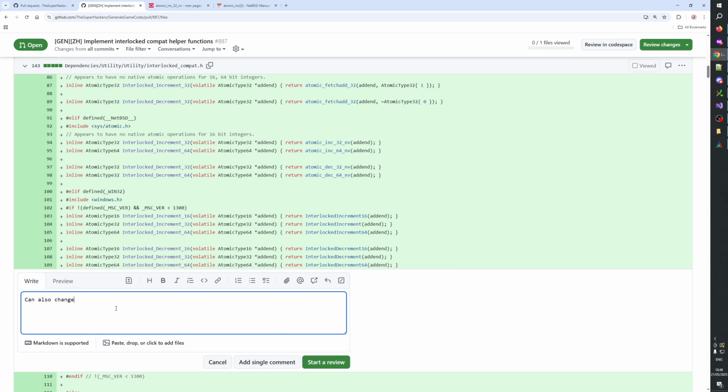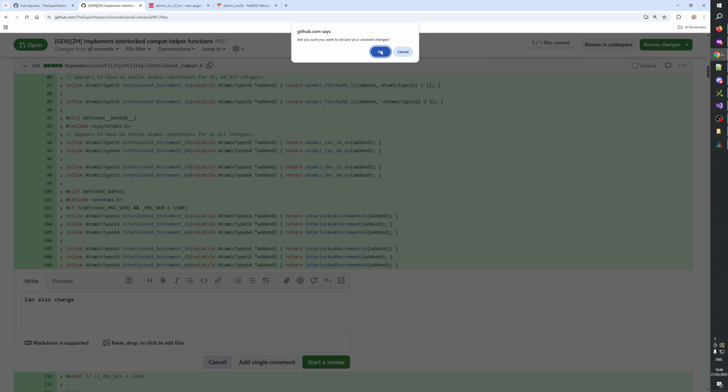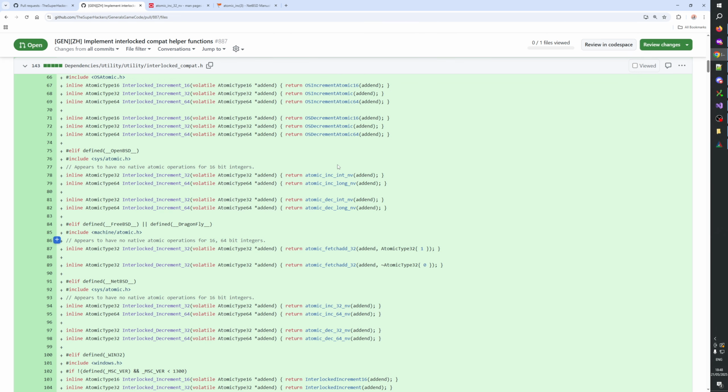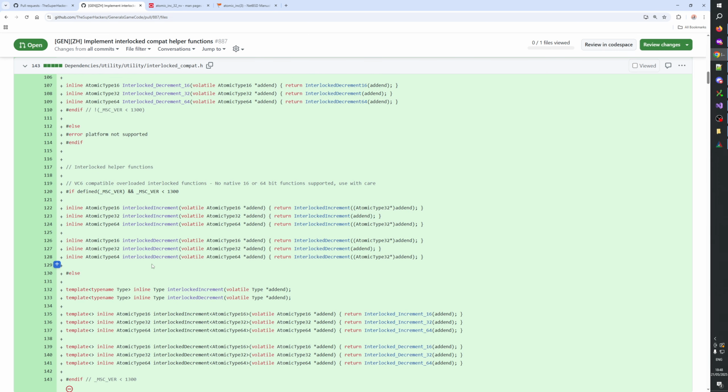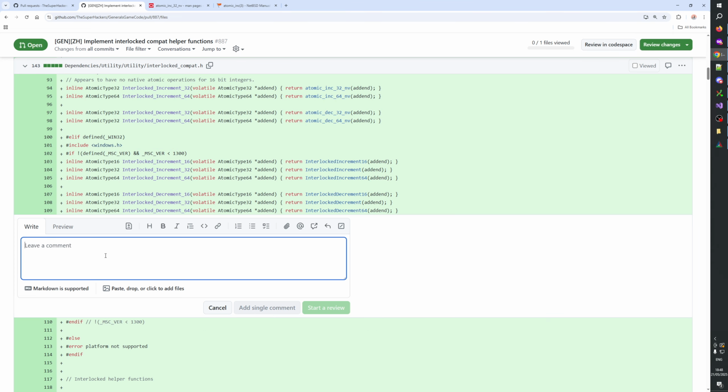Can also change, perhaps name these decrement 64 then, to be consistent with the ones below.